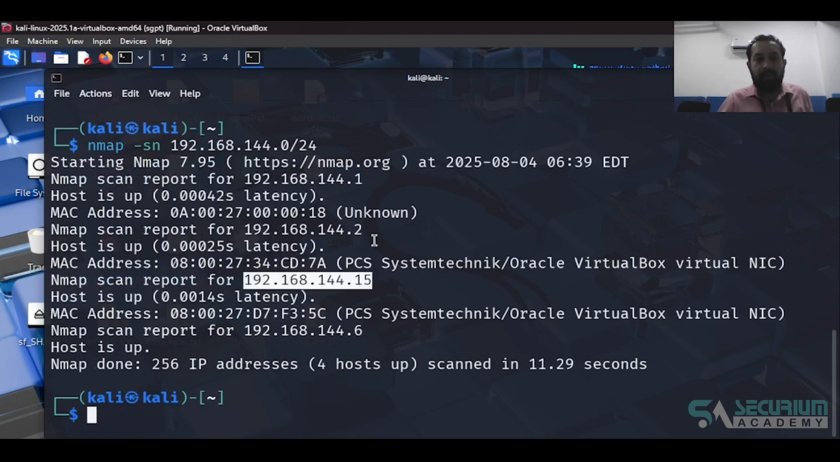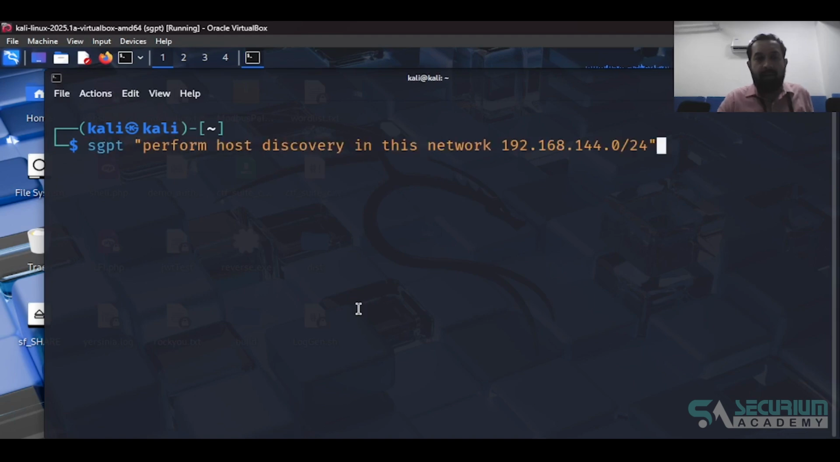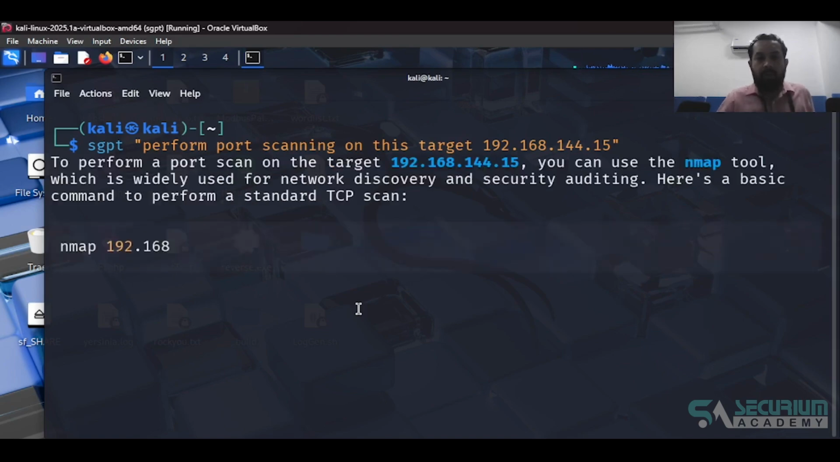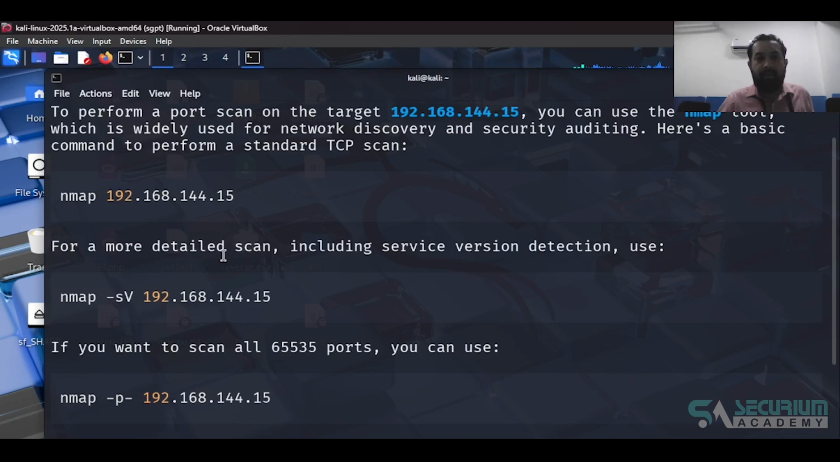This is also. So obviously, after finding our target machine, we can ask the AI again to perform something like port scanning on this target. Okay, so let's see. Now you can see, to perform a port scan, we can see a lot of different options.